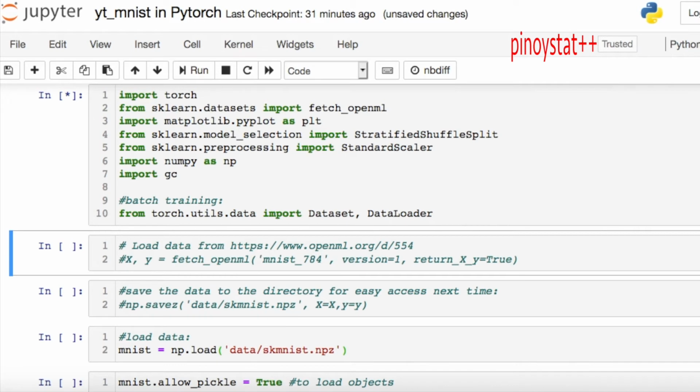On this next cell, you try to fetch the data from this external server. You need to remove this comment and save this data to variables X and y if you haven't yet got the dataset inside your computer. You just need to issue this command, fetch_openml, this command here.